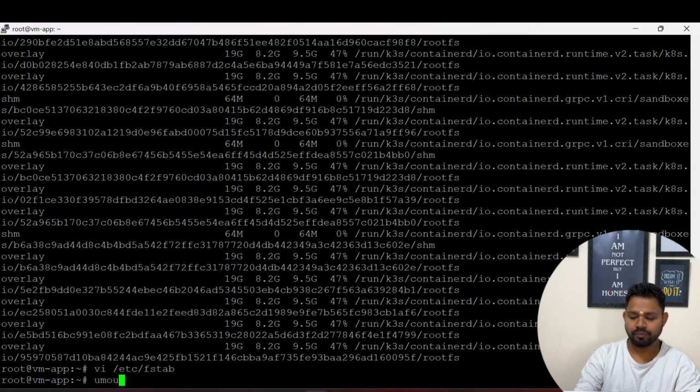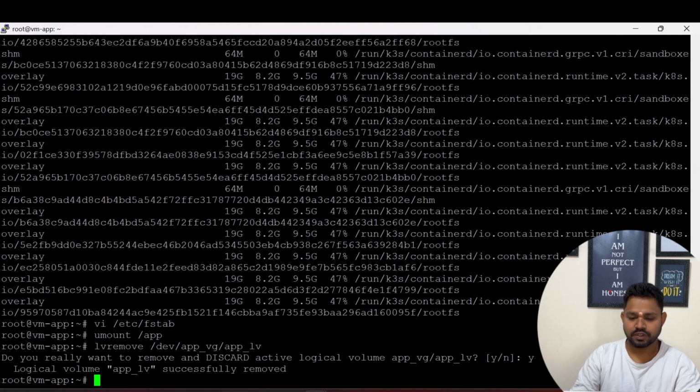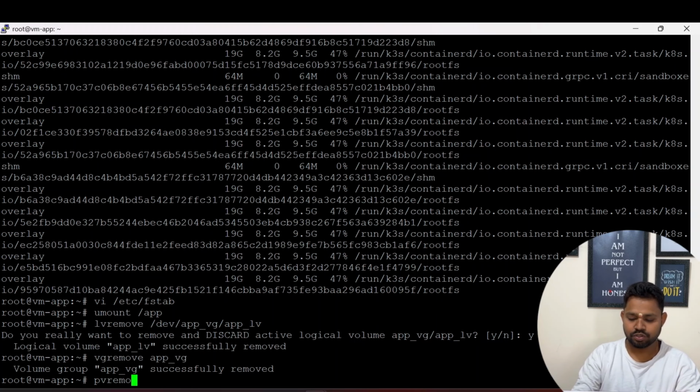Now unmount /app, and now we will be deleting the LV. lvremove /dev/appvg/applv. It is asking for confirmation, say yes. Now vgremove /dev/appvg. You can also use appvg, it will understand. Now pvremove, we used two new PVs, that is /dev/sdb1 and /dev/sdc.